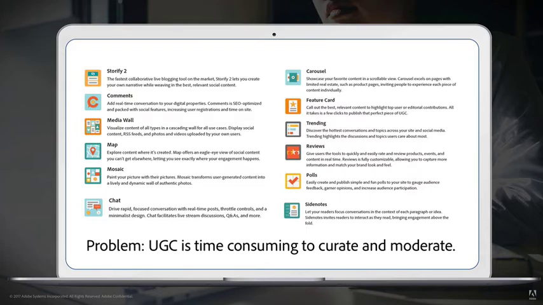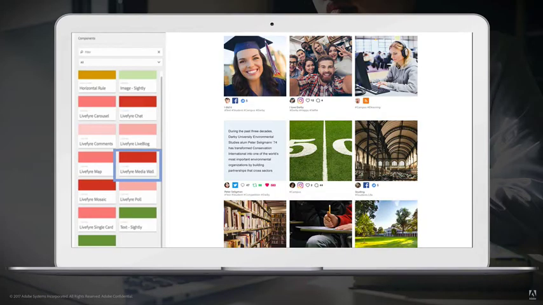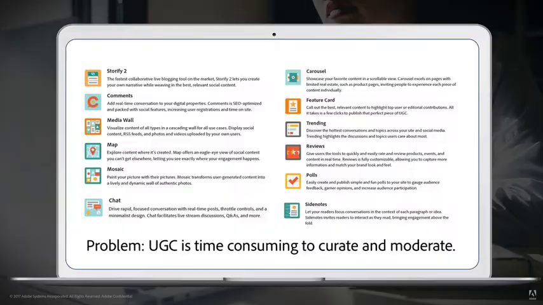Things like a media wall, a map of the campus that maps different photos and social posts of the campus, of areas, hotspots that are popping up. Perhaps it's at the athletic stadium or at the School of Engineering. Polls, reviews, trending carousels, and you can see from this page here, simply drag and drop that into place. And the curation occurs here as well, as does the moderation. So if there's a post that you don't necessarily want to be shown, you can pull that out quite easily.